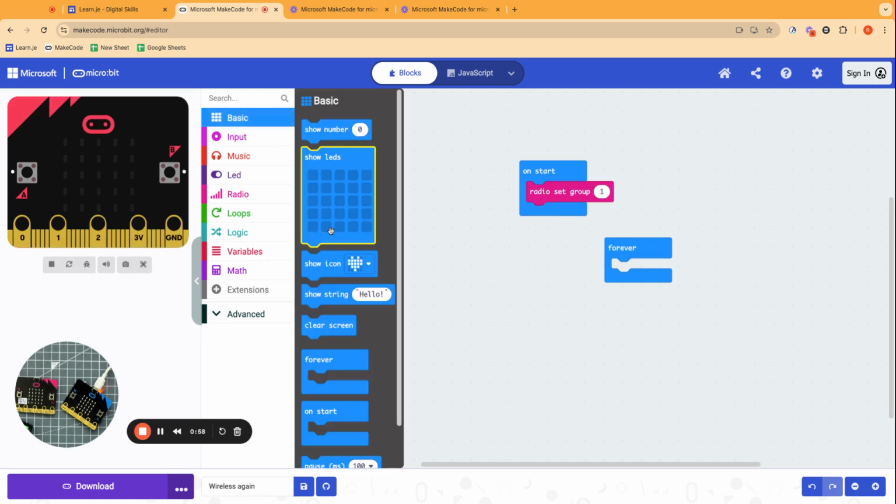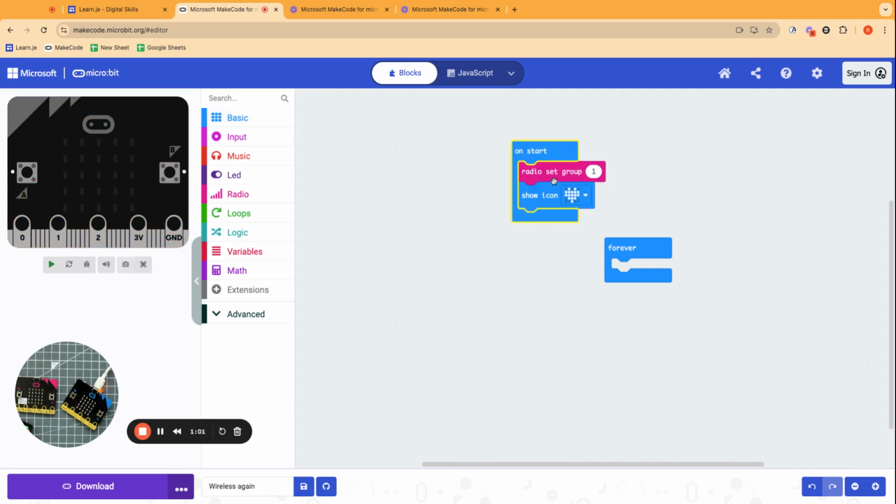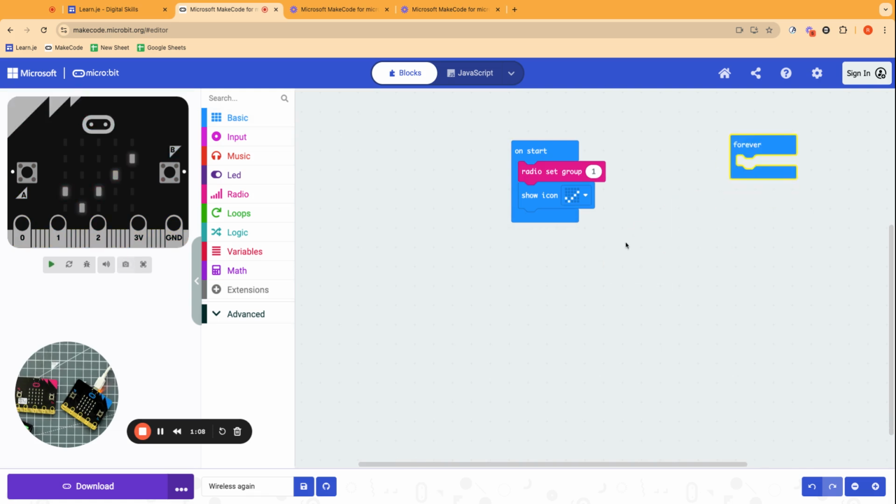I'm also going to just show an icon of a tick to show that the program has uploaded. Otherwise, there's going to be nothing on here. I'm not going to use forever. I'll leave it there in case I want to use it later on.